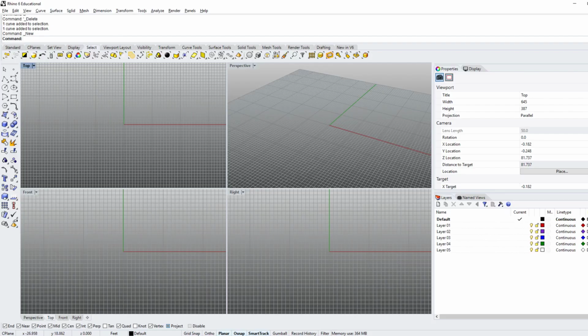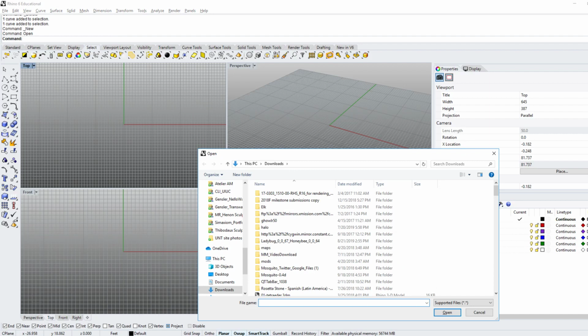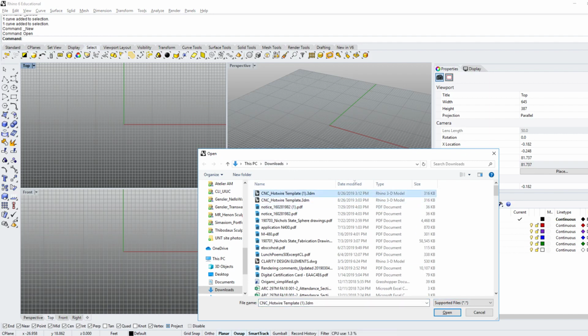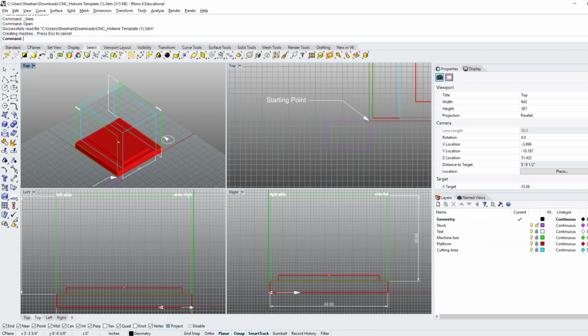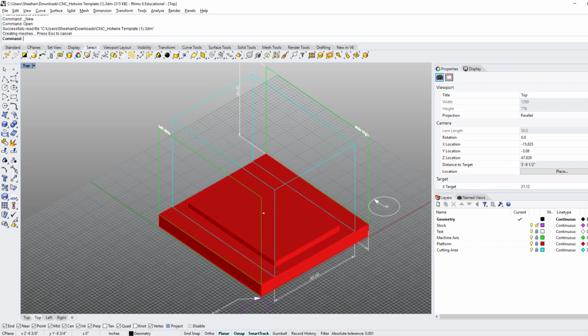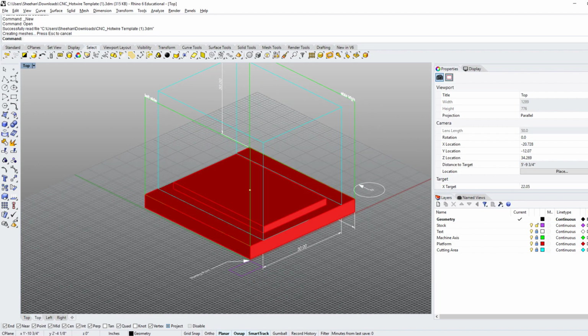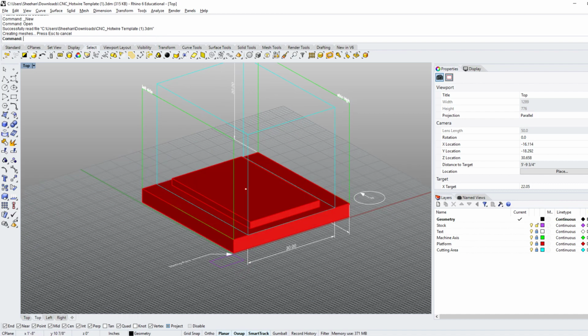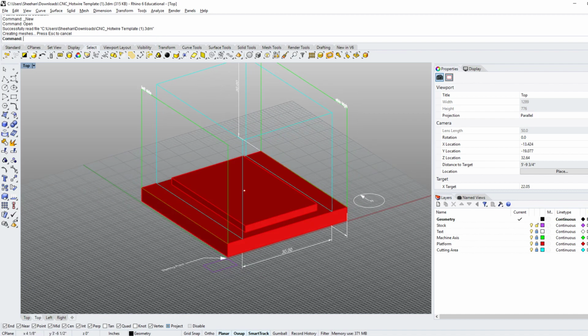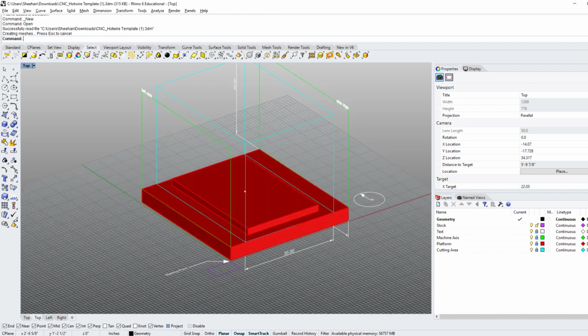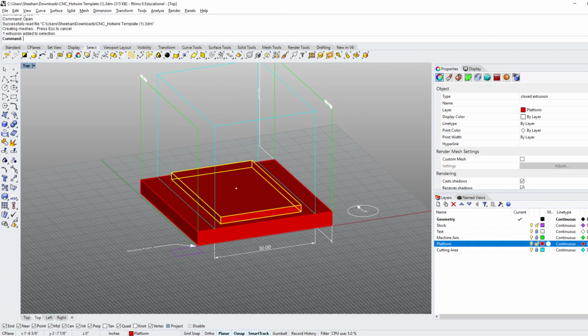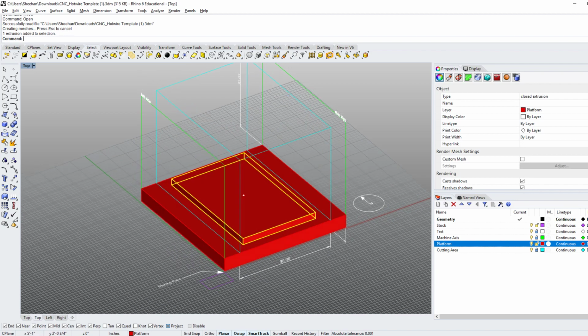Then go to Rhino and open that file up. Now, what you'll find in this file is a 3D representation of the actual Hotwire machine. So like the red is the base of the machine. This little red object is the platform that the blocks sit on when we Hotwire.